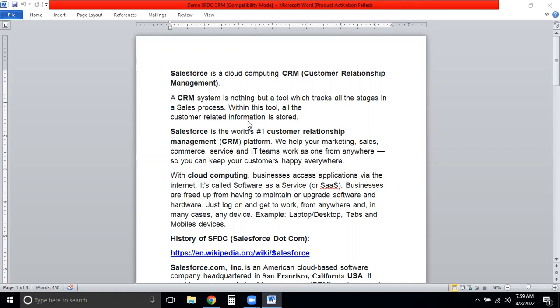We are happy to help marketing, sales, commerce, and service IT teams work as one from anywhere. So you have to keep the customer happy everywhere. We use cloud computing and access the business application via the internet. It's called software as a service, and businesses are freed up from having to maintain and upgrade the software and hardware. Just log on to get it from anywhere and in many cases on any device.